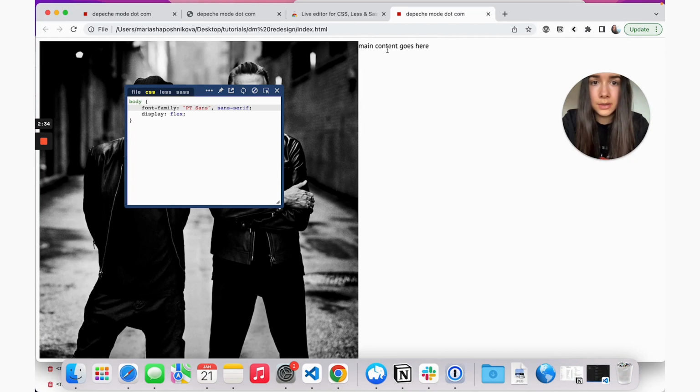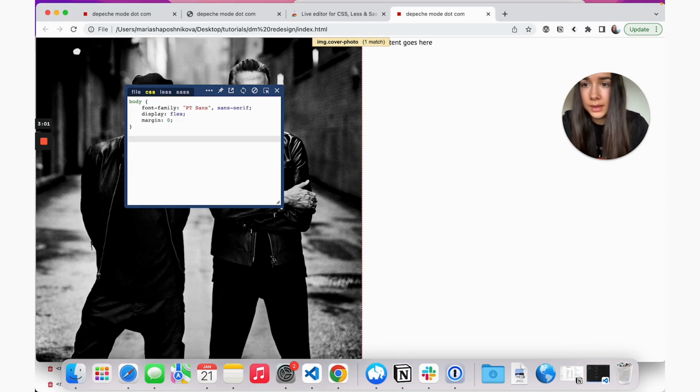Okay, so now it's correct. And then from here, you see by default, there's like a tiny margin, so our image is not flushed with the edges. So we're going to set margin to 0. And now we're going to do a couple things for the cover photo.